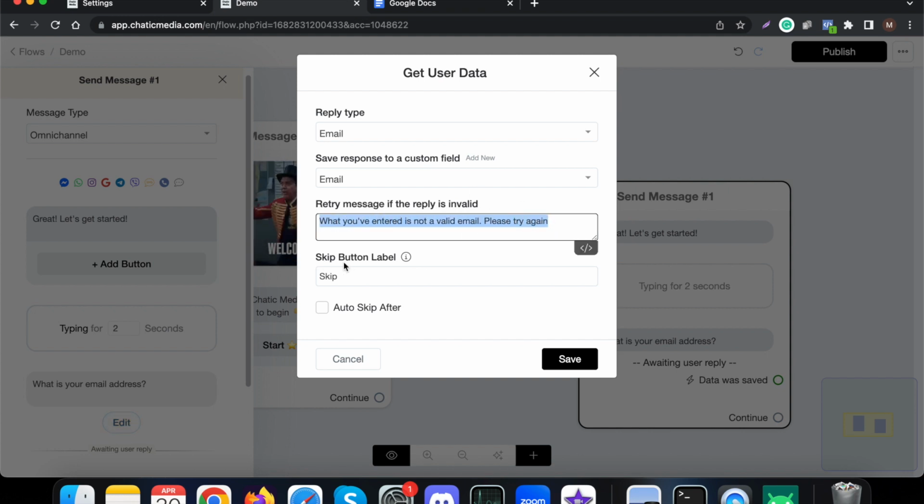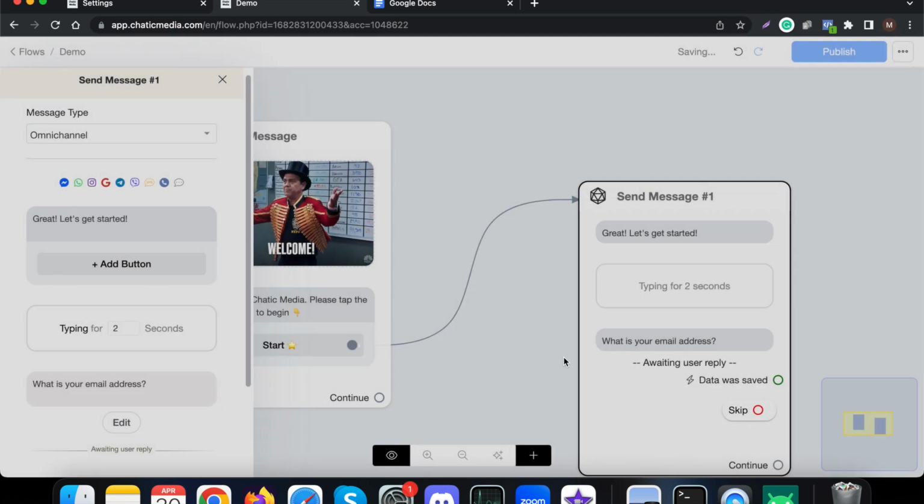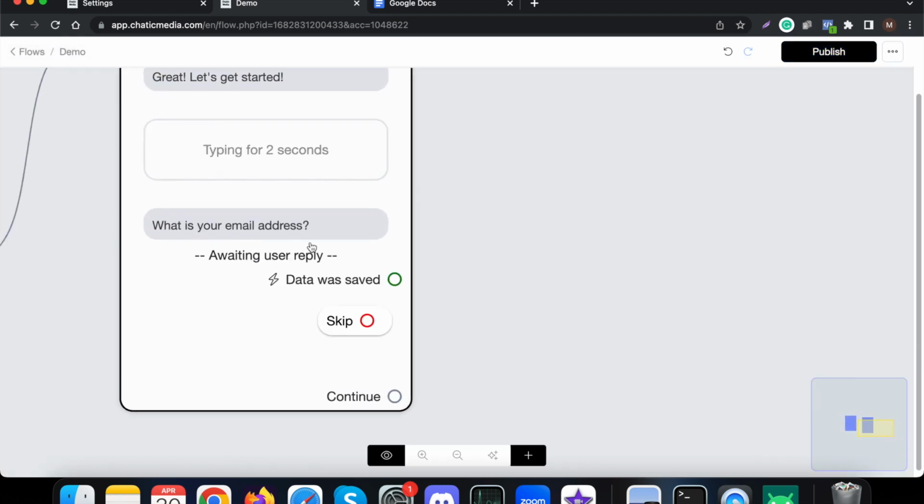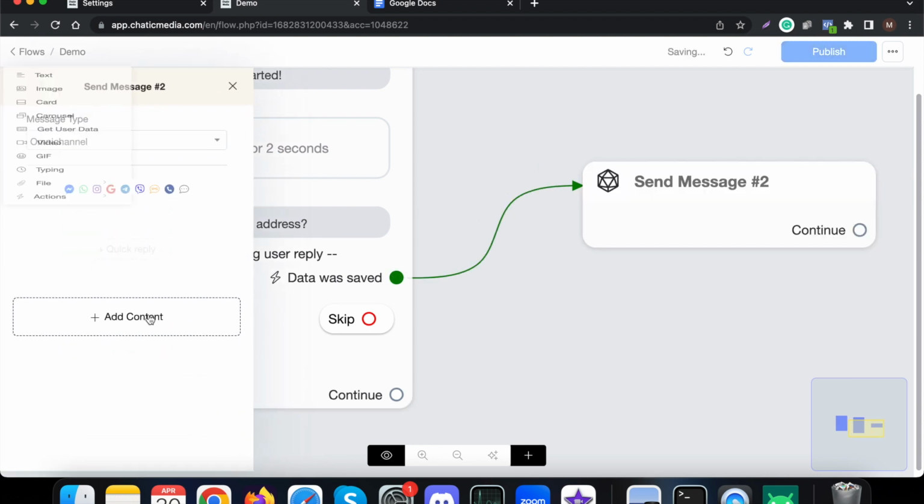And they can also skip this step as well. So basically if you delete this previous skip step, they actually have to enter the email address. So let me keep it as it is and click save. So now what we are going to do is when the email address is given, that means the data is saved.